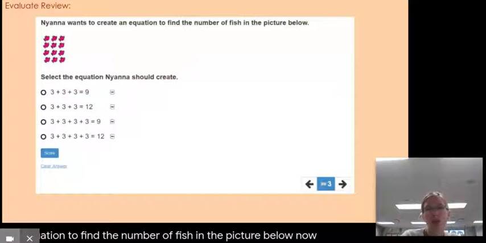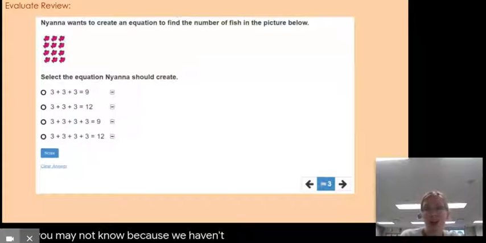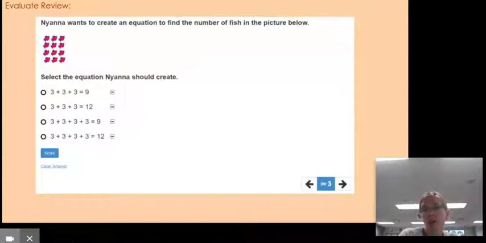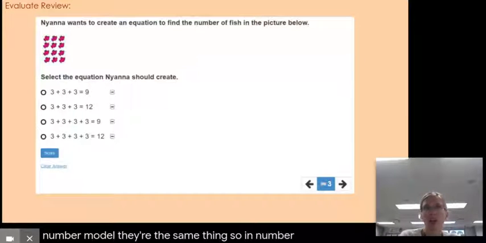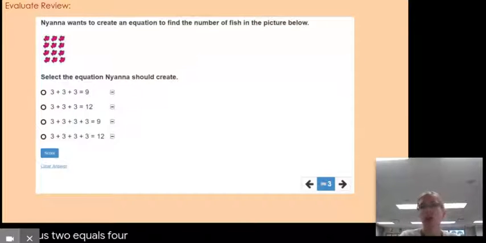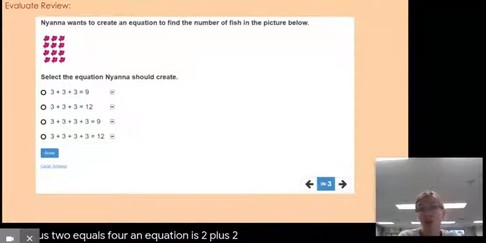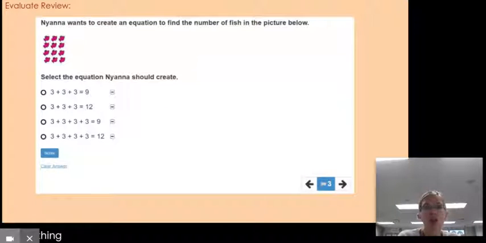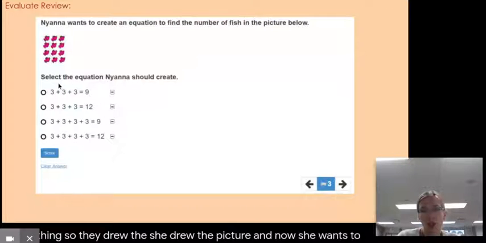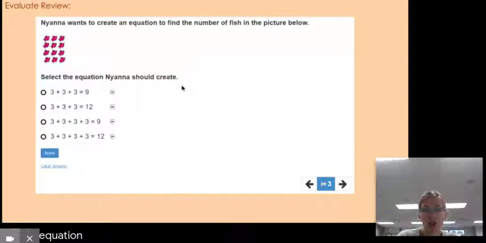Now, equation is a word you may not know because we haven't really talked about it. Equation means number model. They're the same thing. So a number model would be like 2 plus 2 equals 4. An equation is 2 plus 2 equals 4. They mean the same thing. So she drew the picture, and now she wants to know which equation she should create.